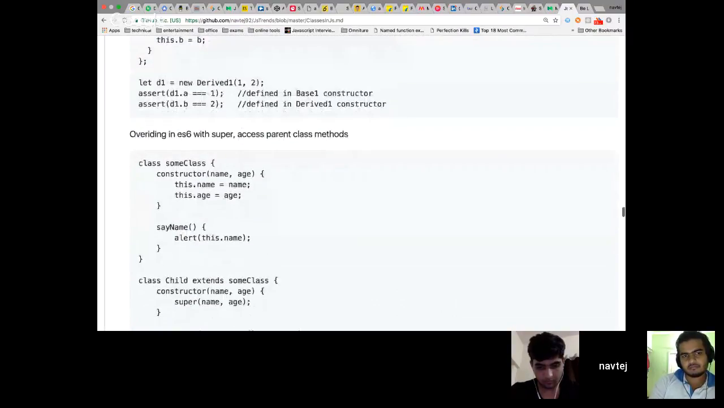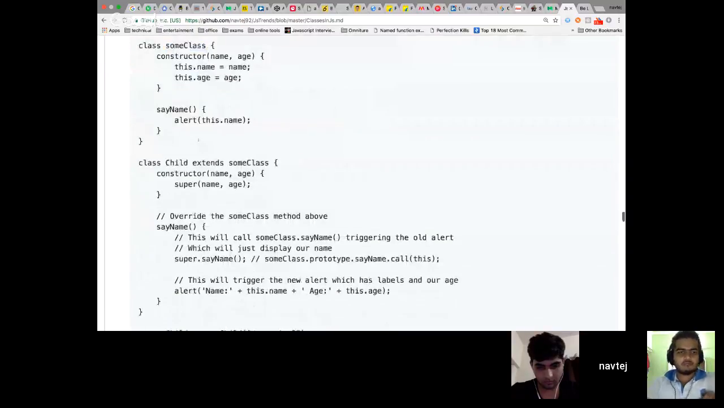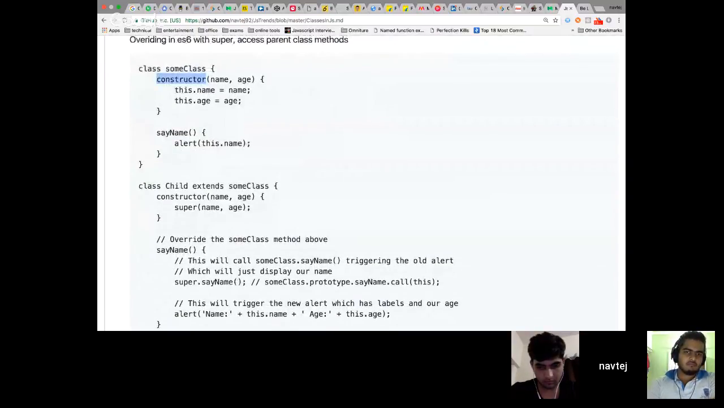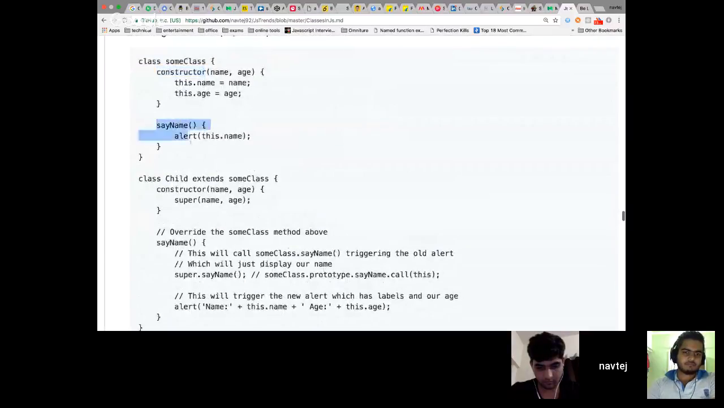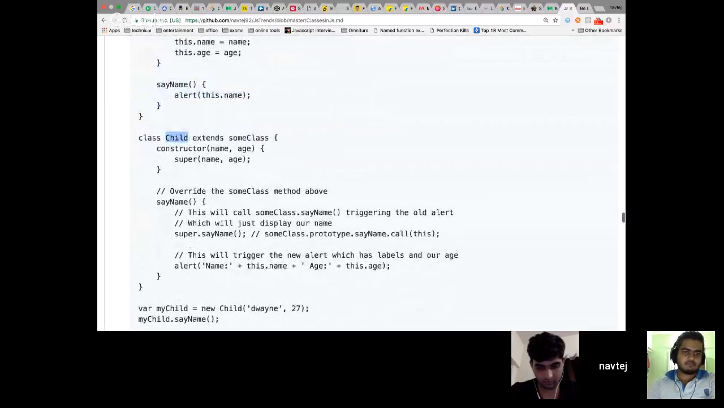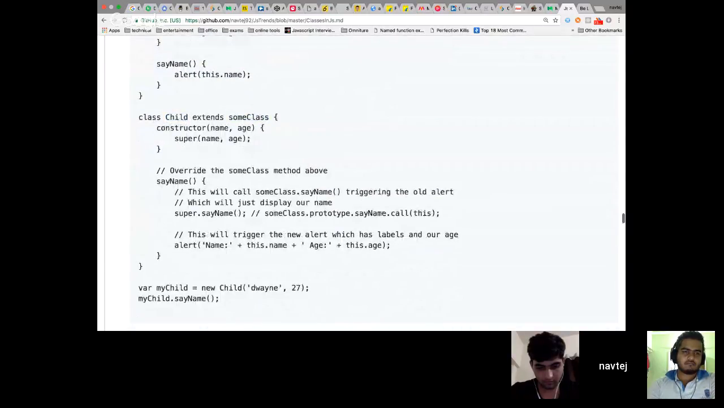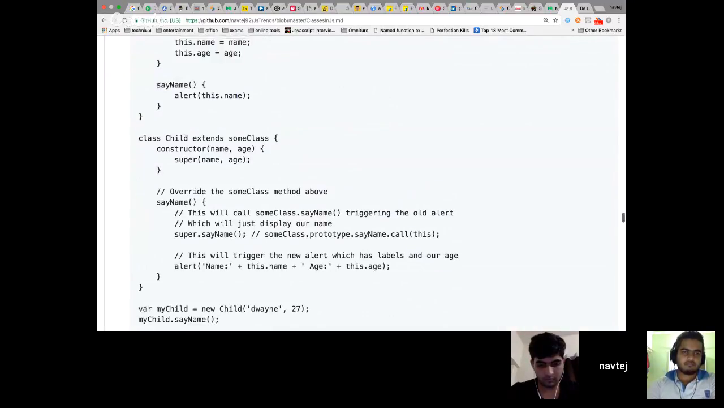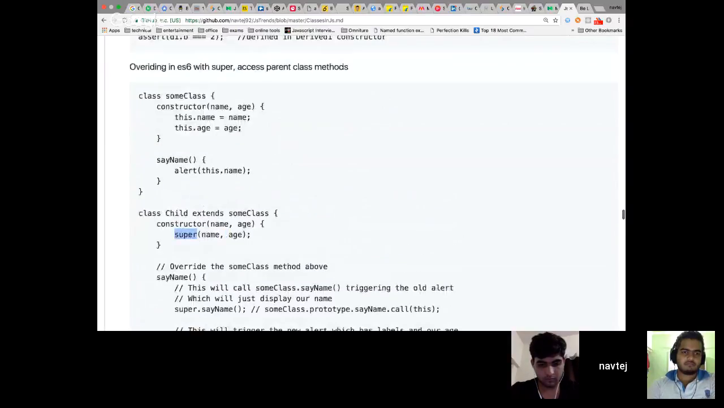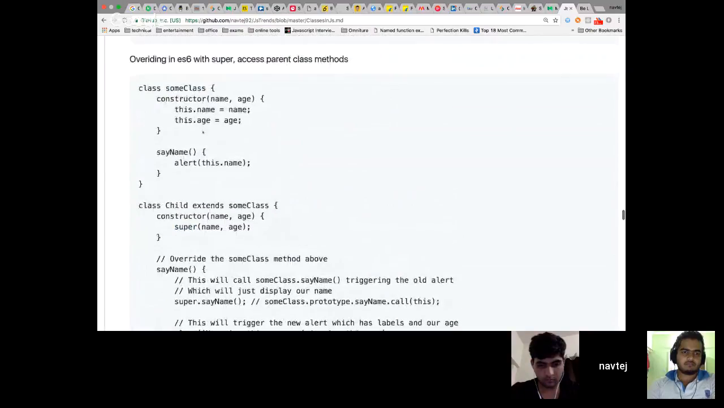So let us take the second example. I have the parent class, which has the constructor itself, which has the name and the age property. It has the prototypal property, which is sayName. I have the child class, which is extending from the base class, and that has itself a constructor function, which is the initialization logic of the child class object. Here I am calling super with the name and the age. So behind the scenes, super will be referencing this particular class, and it is going to initialize the constructor of this class with the name and age.